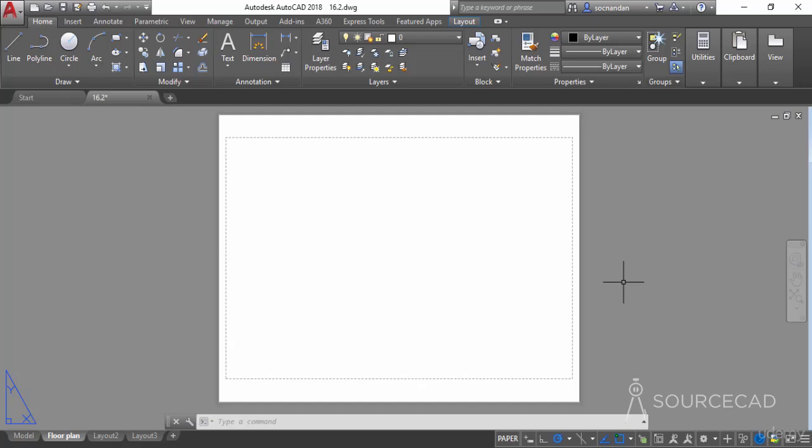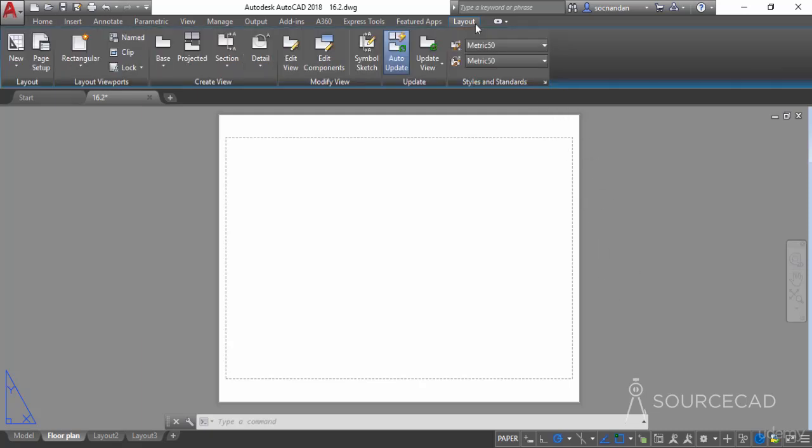In this video, we'll learn about changing the settings of this current paper space or this layout, and we'll modify lots of properties related to this paper space. For example, the plotter, the paper sizes, the scales and everything else. So for changing those properties, you can go to this layout tab and from here select this page setup.